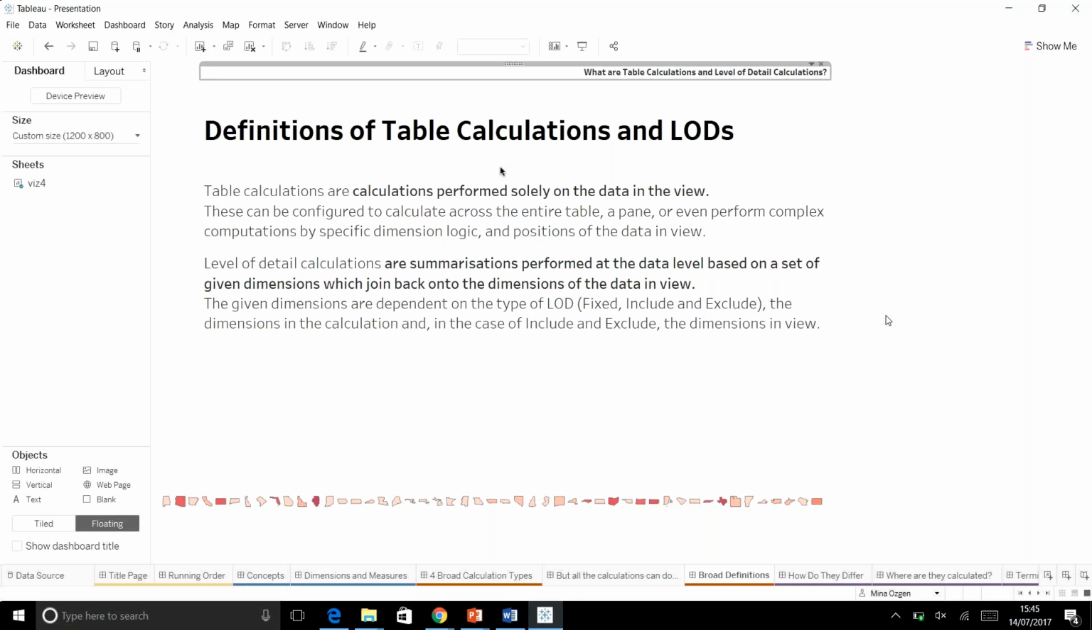Yeah, so this is what I mentioned here and earlier, that table calcs are performed solely on the data in the view, and then level of details are summarizations at the data level. And then the slightly complex part is that LODs summarize at the data level, and then they join back to what's in the view based off of the dimensions that they've made in the table. And then there are some interesting parts where the aggregation of the LOD and view will mean different things. So you have to just understand what it's doing.